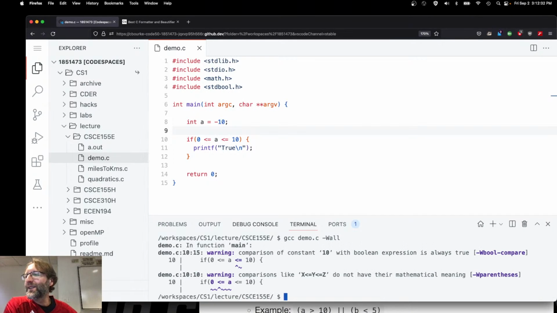Comparison of constant 10 with Boolean expression, that's always true. What? Comparisons like x is less than or equal to y, less than or equal to z, do not have their mathematical meaning. You're not in math, you're in coding, right? You're in computer science here. That has a different meaning here, right? And therefore, there's something wrong here. It's just a warning, though. You want to do that? Go ahead, right? That's your business, right? But it is giving you a warning about this now.